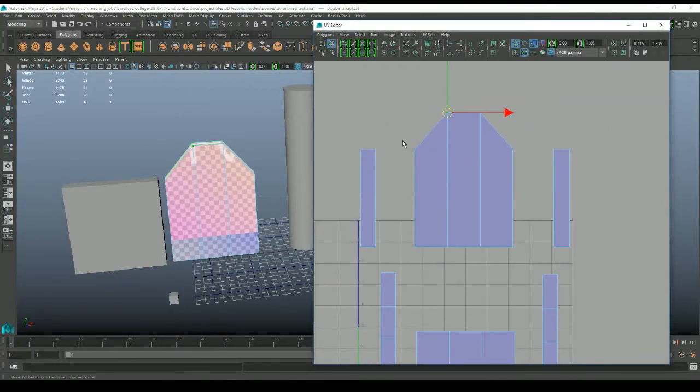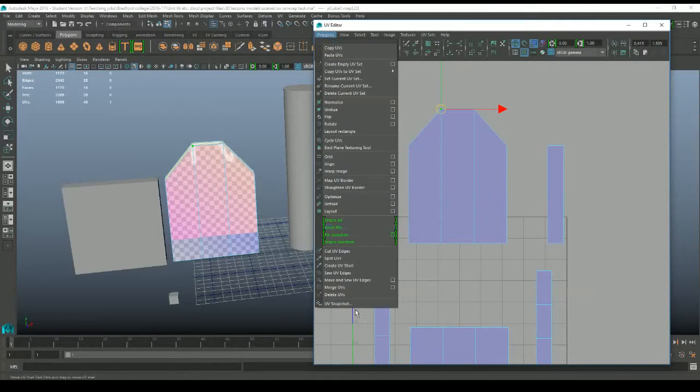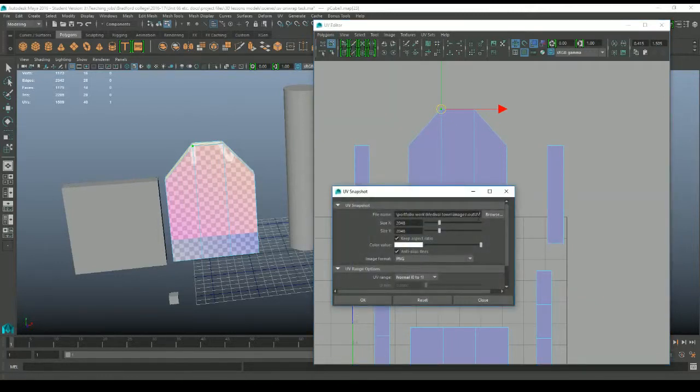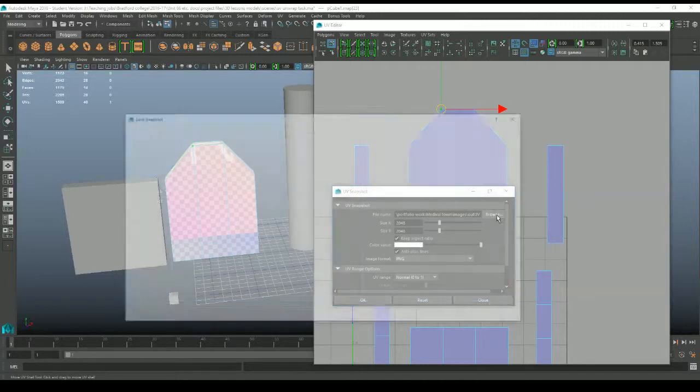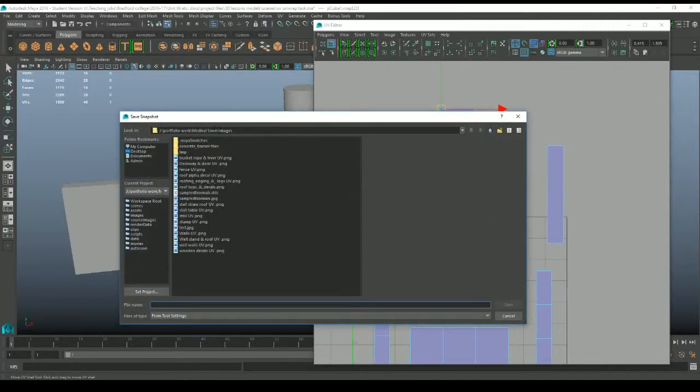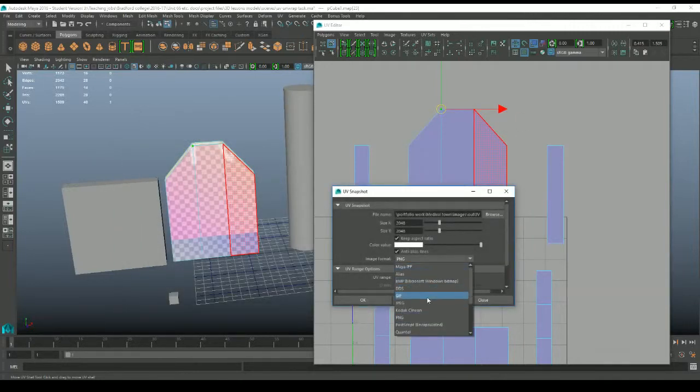And once you're happy with that, you'd go to polygons, UV snapshot. You want to make sure that you're in a power of 2, so 1024 by 1024, 2048 by 2048, 4096 by 4096 I believe, and so on and so forth. Press browse. Now if you have it set to the project files, it'll automatically save into your image folders. You can save it anywhere else you want. Again, I do stress the fact of using appropriate file directories, so it should automatically go to the images. I want to make sure that it's a PNG.